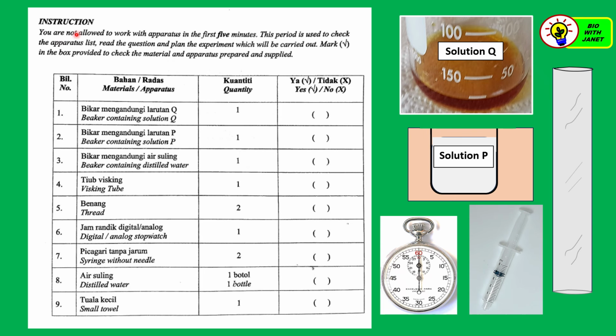Now, the first page of the experiment is to check your apparatus and materials. So you're not allowed to work with the apparatus in the first 5 minutes. This period is used to check the apparatus list, read the question, and plan the experiment which will be carried out. And mark tick in the box provided to check the material and apparatus provided. Okay, so let's look through the apparatus. All right, imagine you are taking the exam now. Okay, and let's look at it.